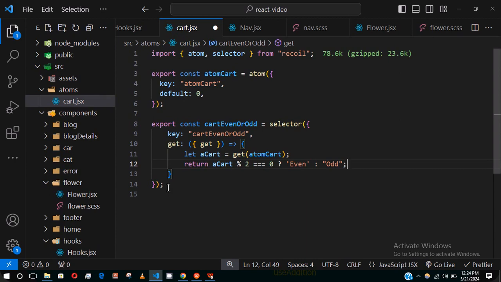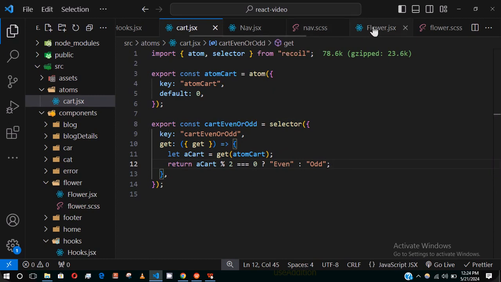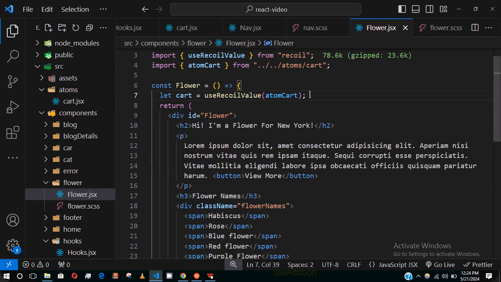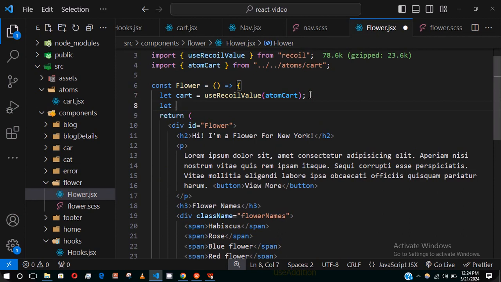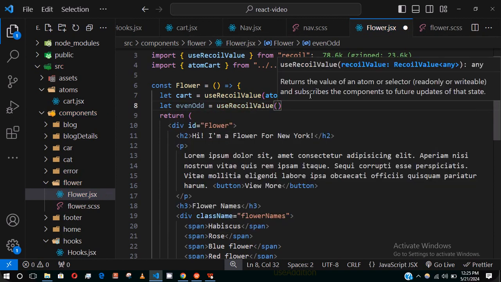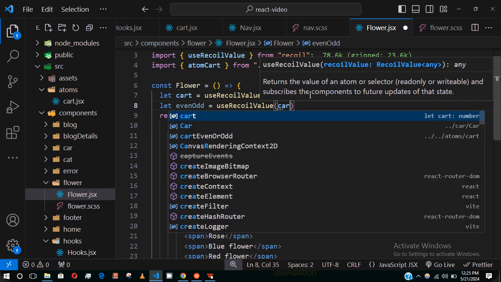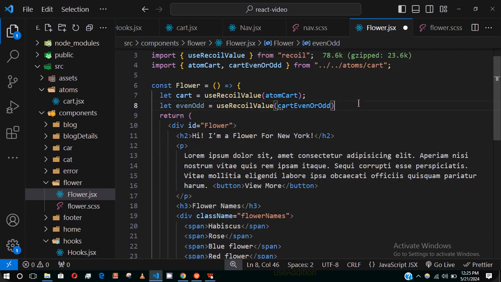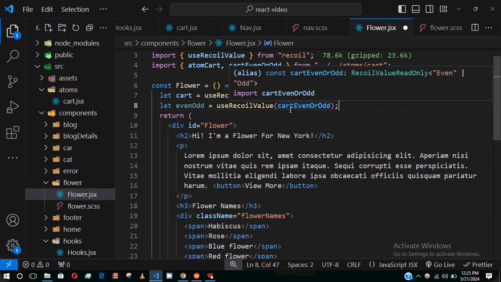So how do we use this now? We are going to use it just the way we use the useState. So let's check this out. Let's go to our flower. I'm going to select even odd be equal to useRecoilValue, then cat even odd. So that is the selector, or you can even name it selector even odd.